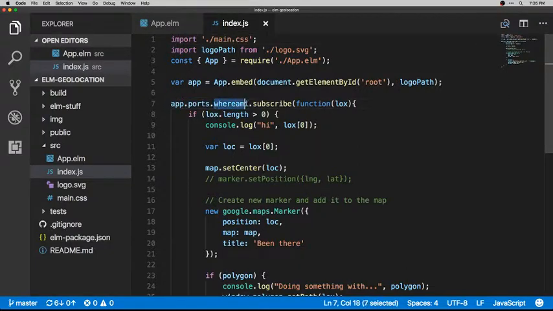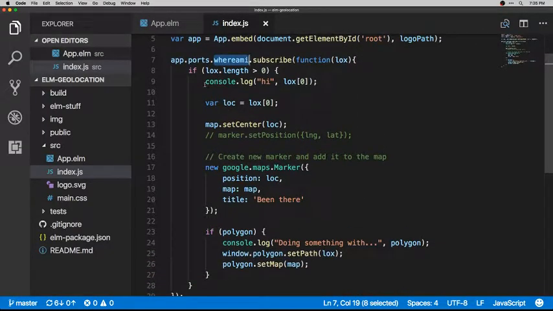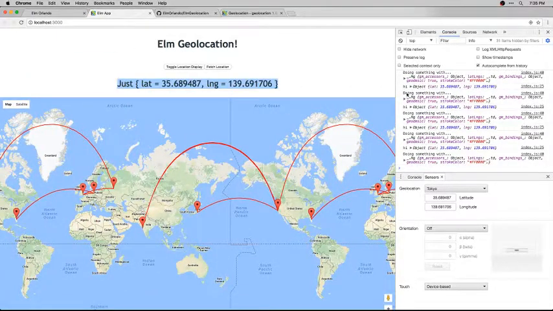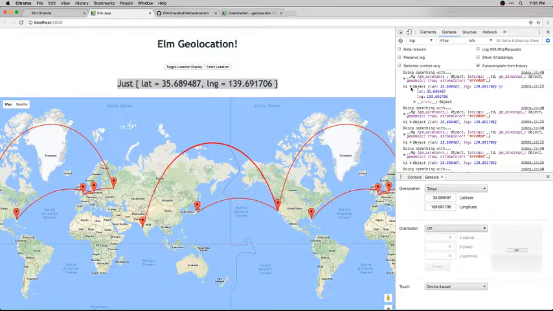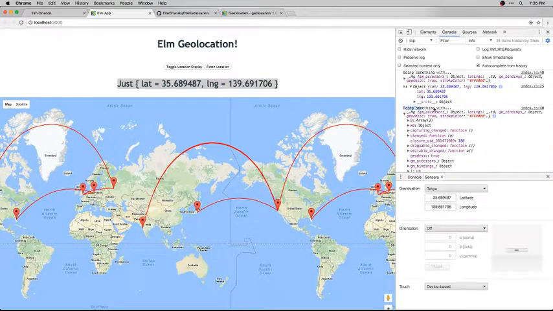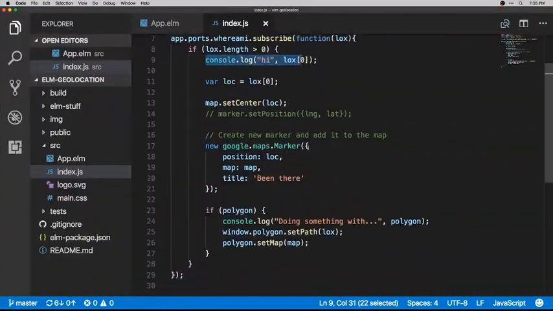Subscribe to the ports that were coming from the Elm app. Console.log hi. So let's see, what do we see here? We've got hi. And then we've got latitude and longitude being displayed. That's interesting. I wonder where that's coming from.